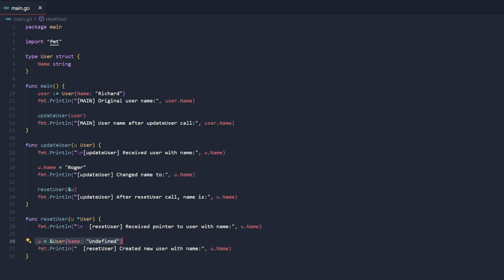But here's the important part. This change only happens inside the function. The original pointer, outside the function, still points to the original user. So when we assign undefined to the name, that change has no effect outside the function.